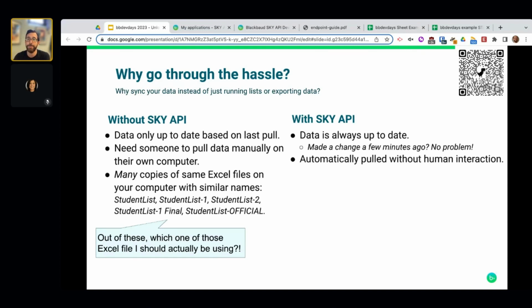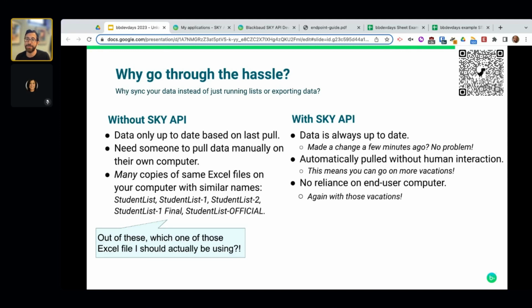So you could set this stuff up to be automatically running just in the cloud and running by itself, which means you could get to go on more vacations. You don't have to sit there at a computer and download things. And you don't have to rely on an end user computer or device, right? Maybe you just have your phone one day or whatever it is. So again, that just means more vacations.